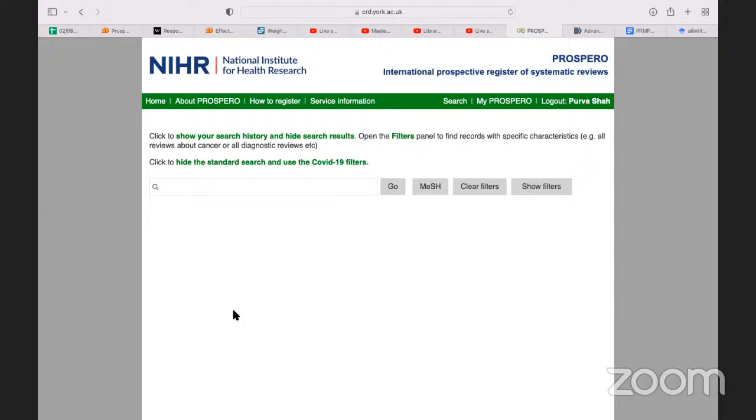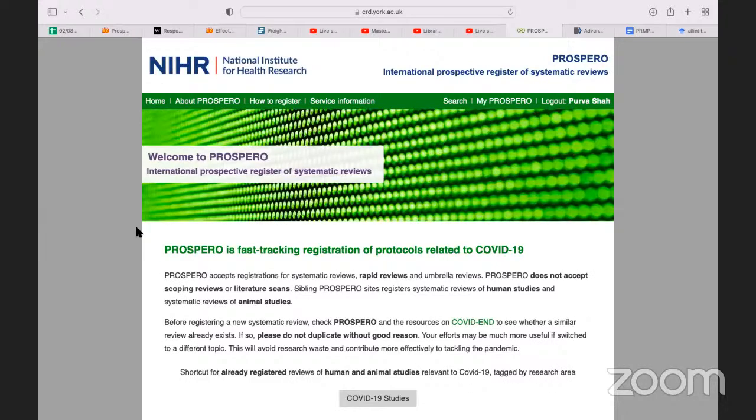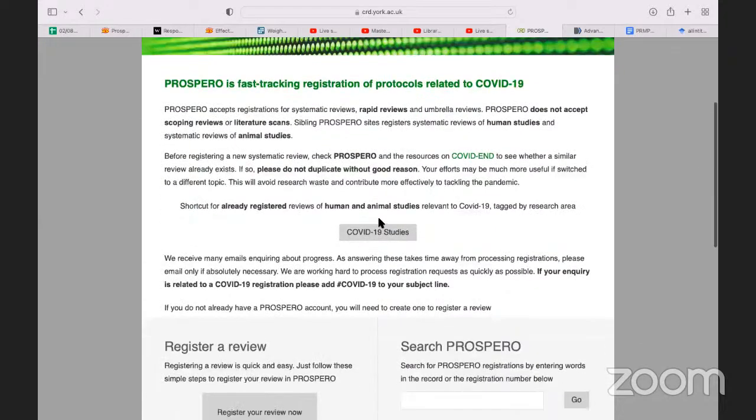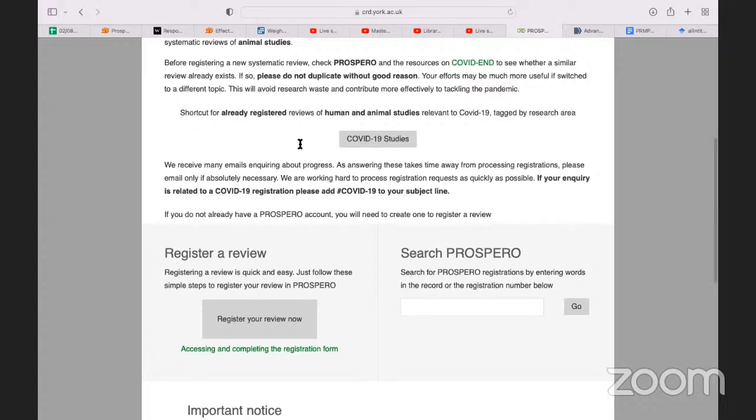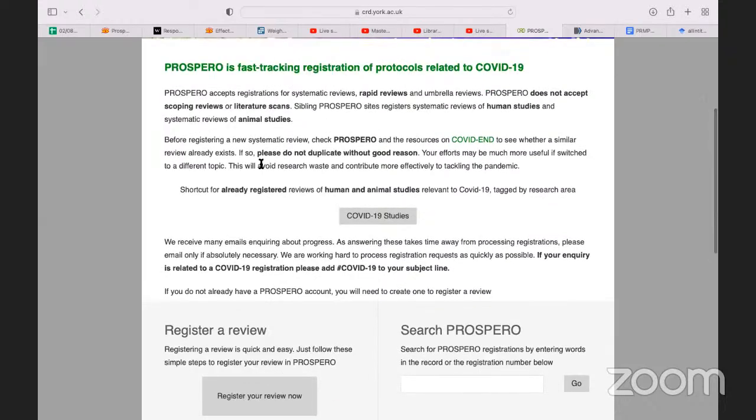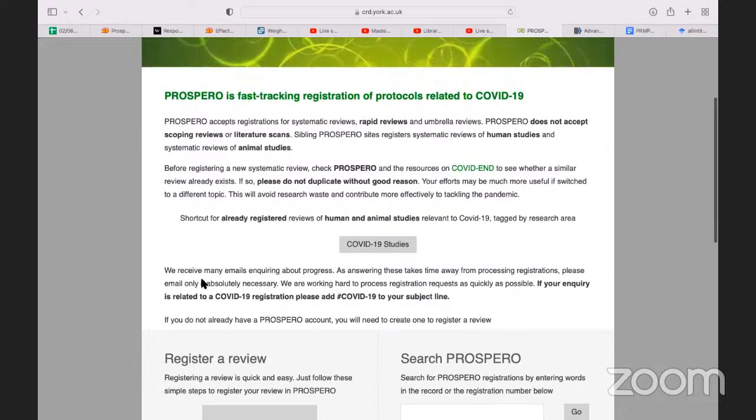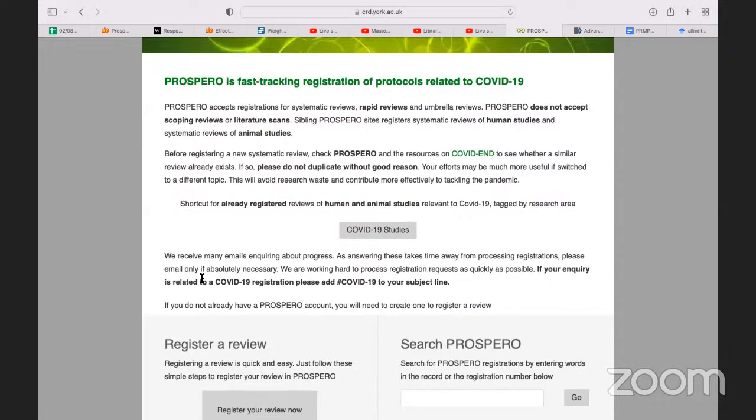Okay, so this is the Prospero. This is not the home page. This is the Prospero homepage, and I have already signed in. If you see, I will only go through the important lines that are there. But when you have time, please feel free to go through this website, because the information mentioned here is very easy to read and it will be very important for you.